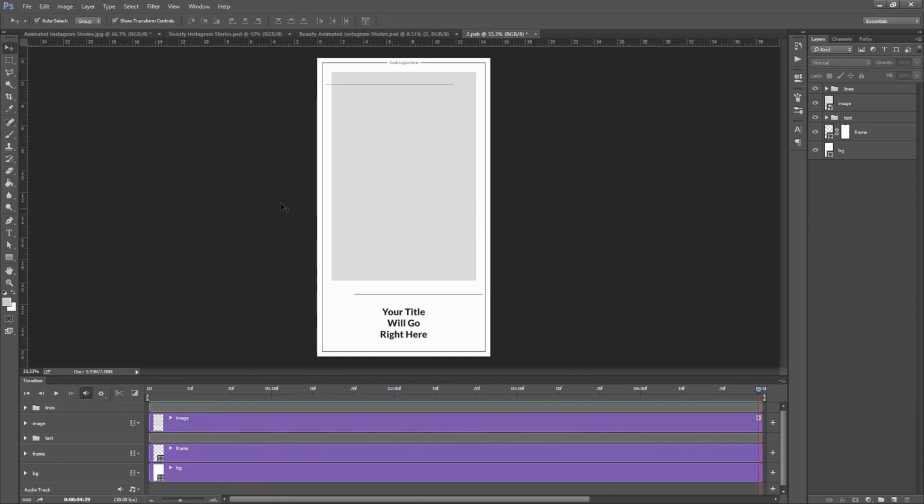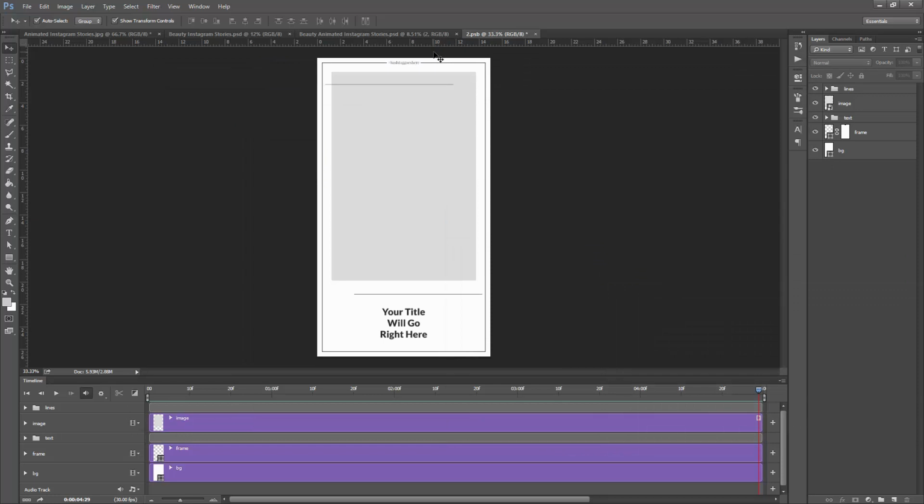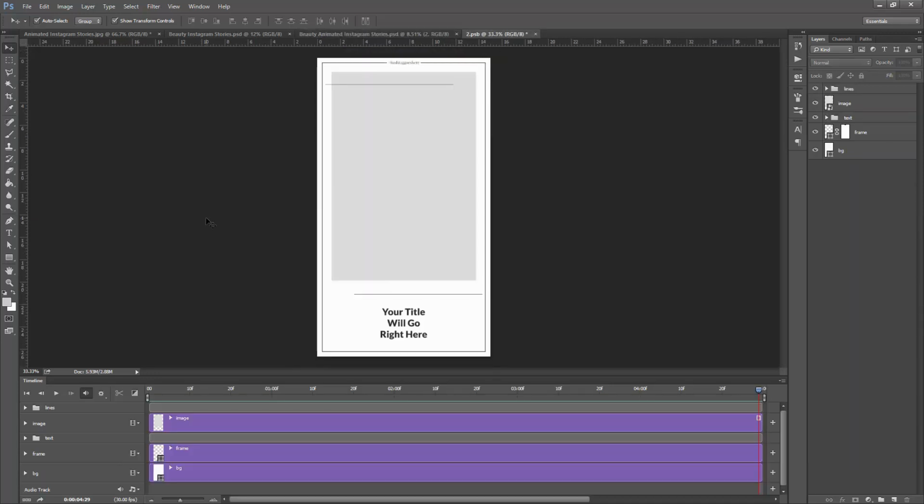Now for every animated Instagram story that we create, inside of the readme PDF file there will be the link, so you can click on the link and you can go to the YouTube channel where all of the animated Instagram stories from that particular pack, beauty in this example, will be shown, so you can choose different animations and you can see how they look like. So you can pick the one you like the most and you can then edit it.